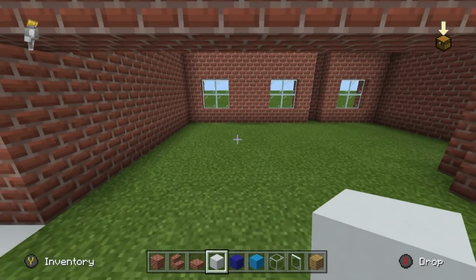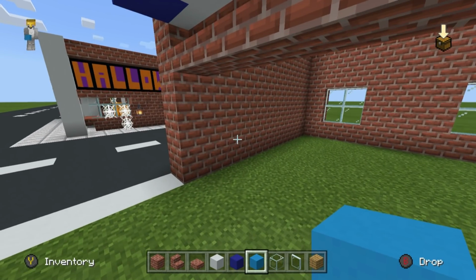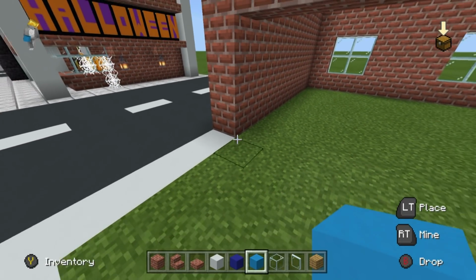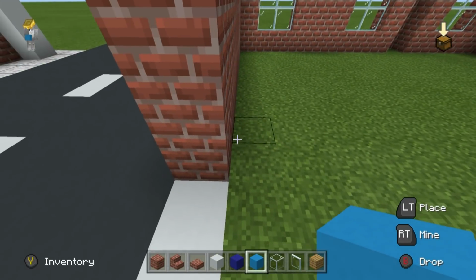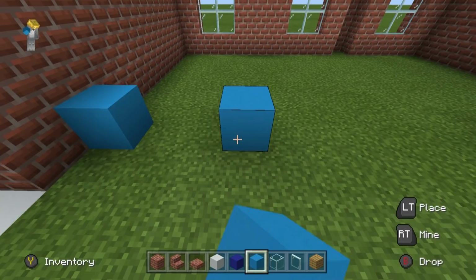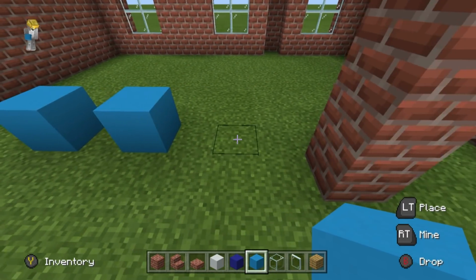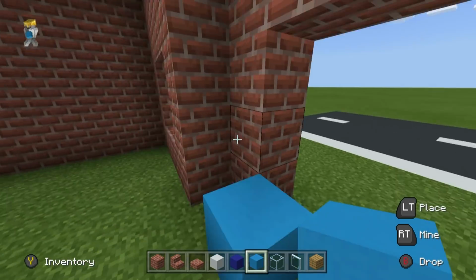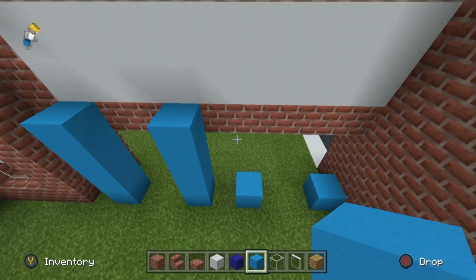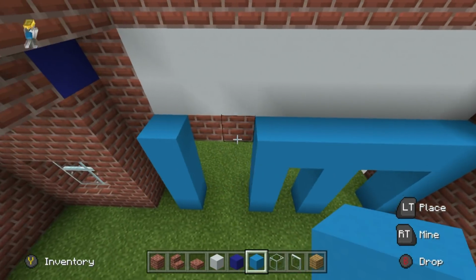So when it comes to the front of the dentists, we want to grab our light blue concrete, and again, 1 row inwards in relation to the corner frame here. I want to place light blue concrete, gap of 2, light blue concrete, gap of 1, light blue concrete, gap of 2, light blue concrete, which can all be extended upwards. Why don't we just extend them up to the frame? So we'll extend them up and across to the frame.